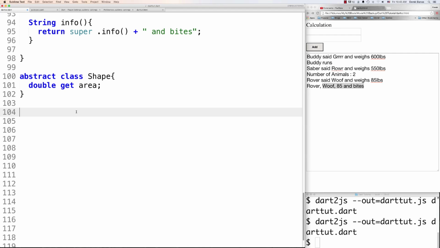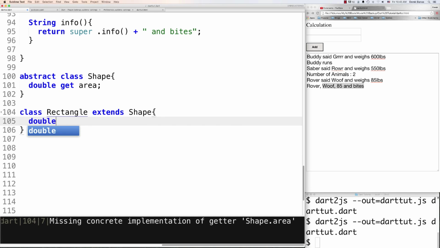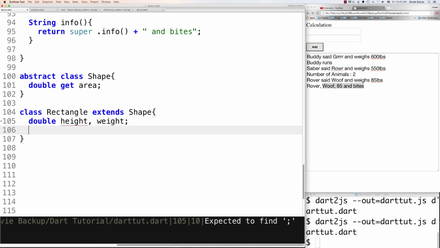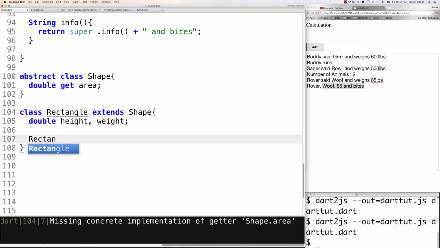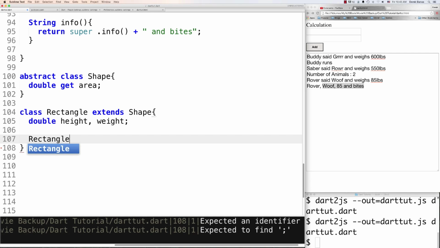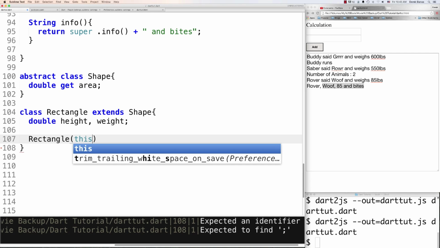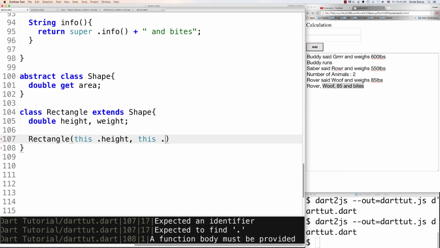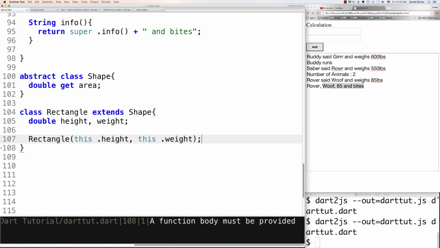Now what we'll do is we'll come down here and create another class, and let's call this rectangle extends. And let's have it extend the shape abstract class. And this is going to have a height and a weight. You can define both those on one line if you'd like. This is a shortcut way of creating a constructor that you can use. Let's just type this.height and this.weight. Saves you a little bit of time. That's normally how I do it.